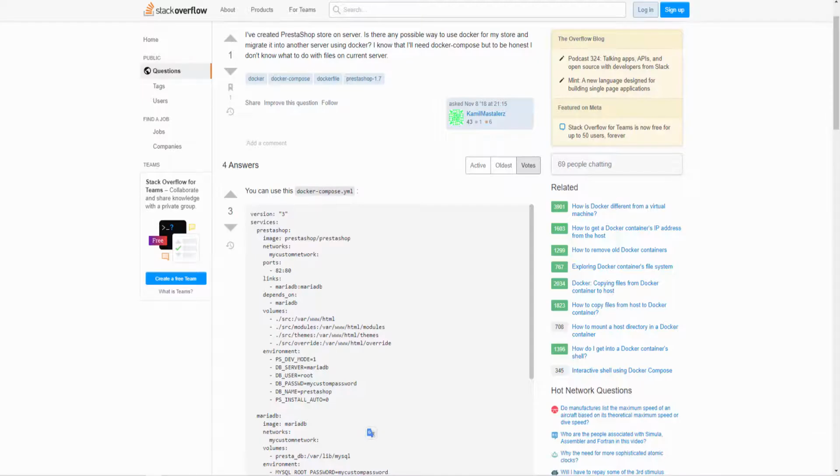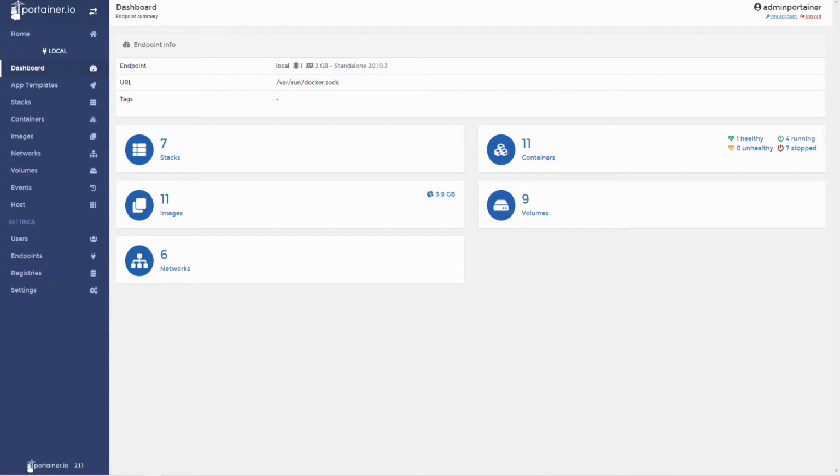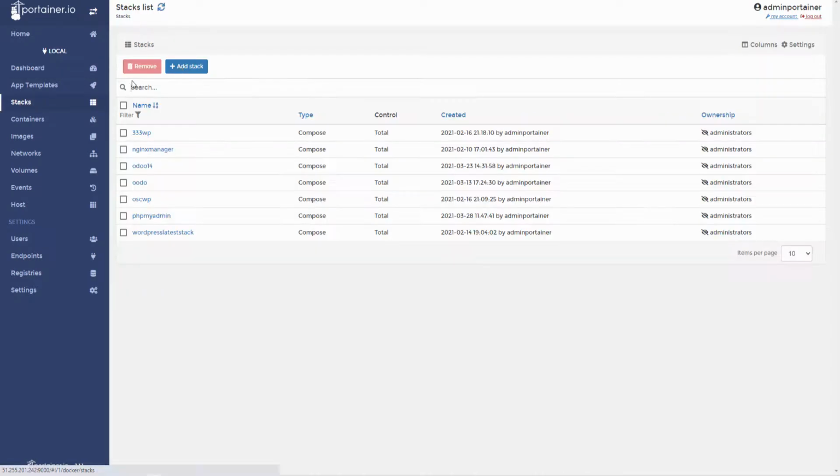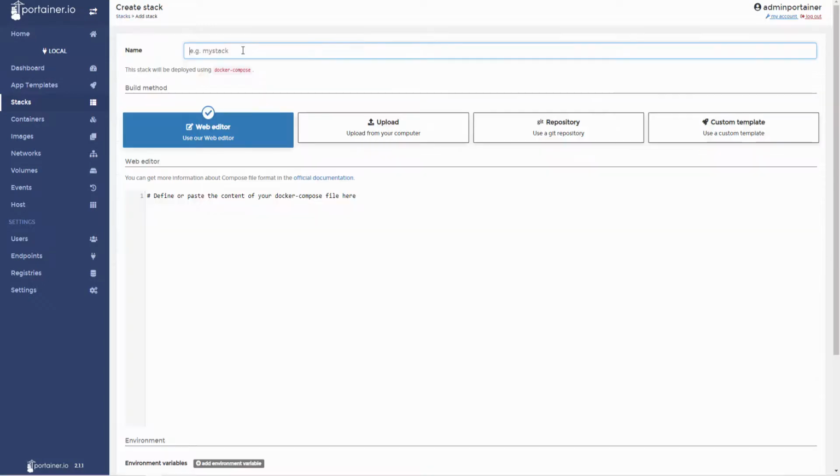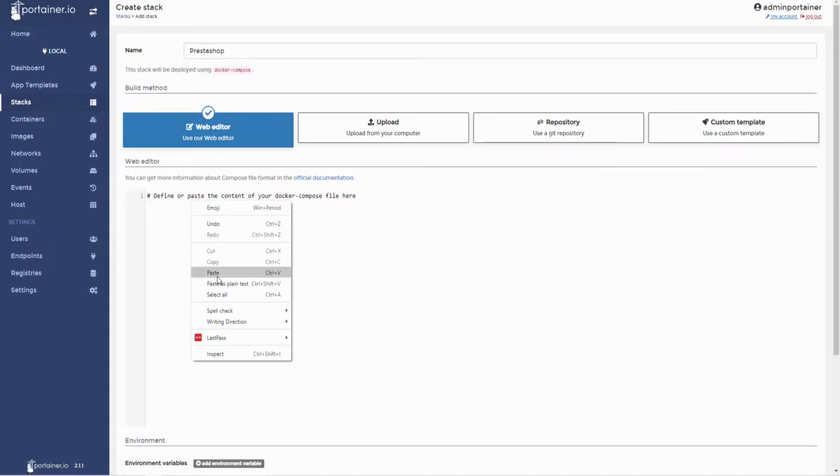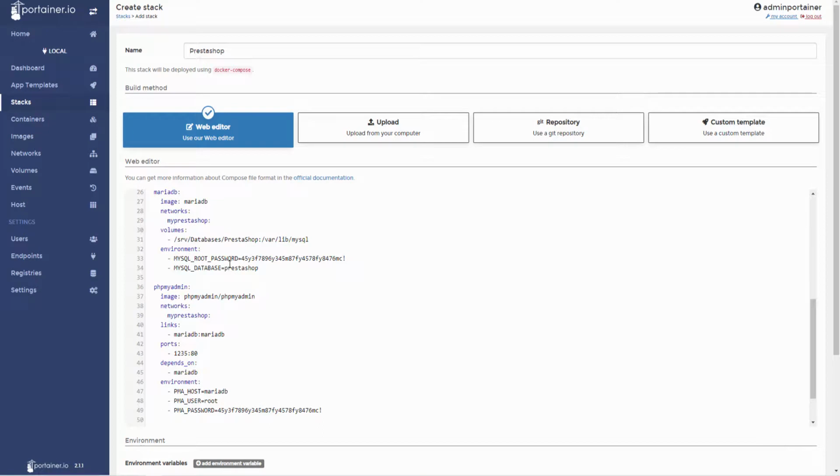But what we've done here, we made something easy for you to use with Portainer, because it's a very simple way of doing it. So the first thing you want to do, you're going to go to stacks. You want to create a new stack. I'm going to call it PrestaShop, and I'm going to paste the content that I copied. Now this one also already has the password changed, as you can see.